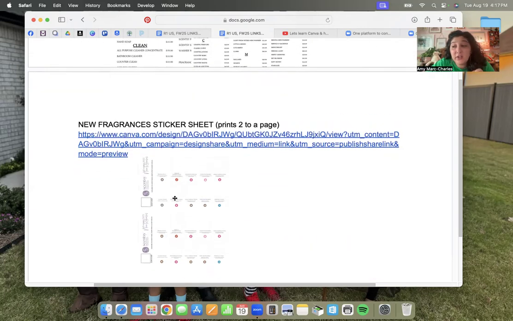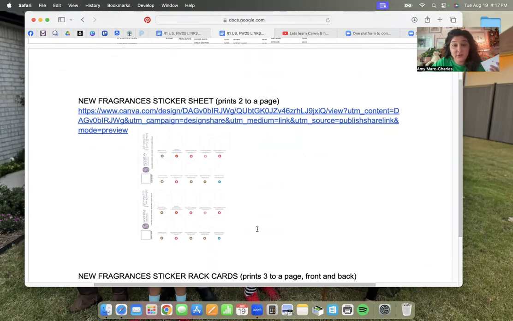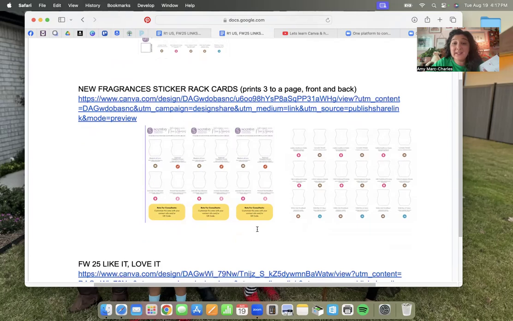This is a sticker sheet, so you can print this out. This is 2 to a page, so you cut it in half right here after you print it. And then you've got 2 sticker sheets where you can use the Scentsy Scratch and Sniff stickers. This is the same thing, but it's 3 to a page. You would print this out front and back. This is the front, this is the back, and then you would cut them into 3.